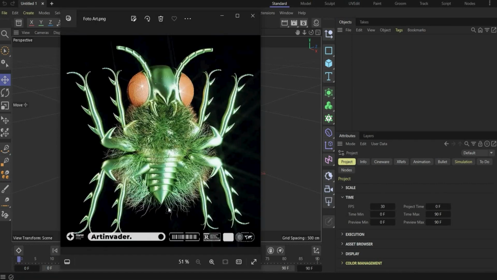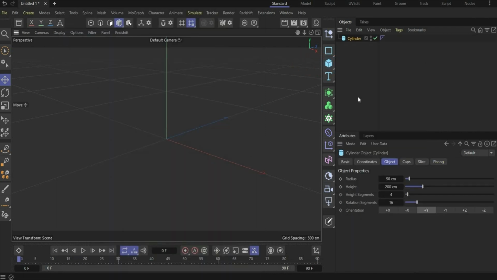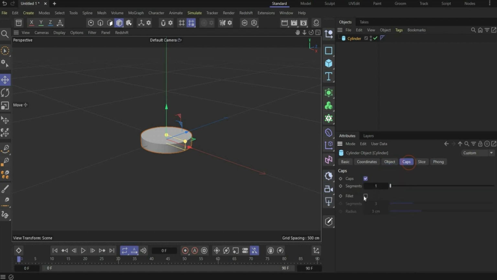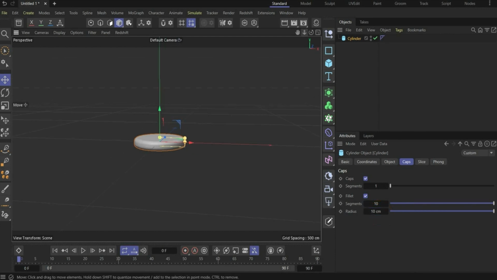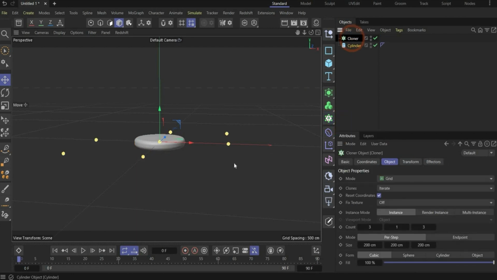First we start to model this down part, and for this we need a cylinder, with radius 75, height 25, and for both segments 100. Now we go under caps, put a check mark under fillet to get rounded edges, and we increase both values to 10. To duplicate the cylinder, we now use a cloner and put the cylinder under it.